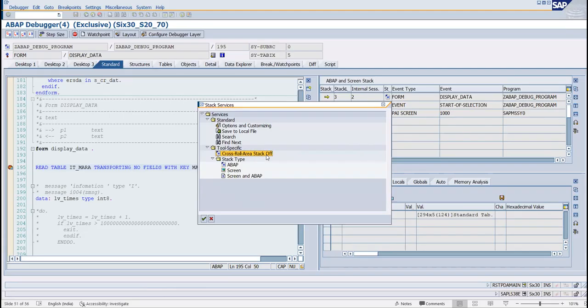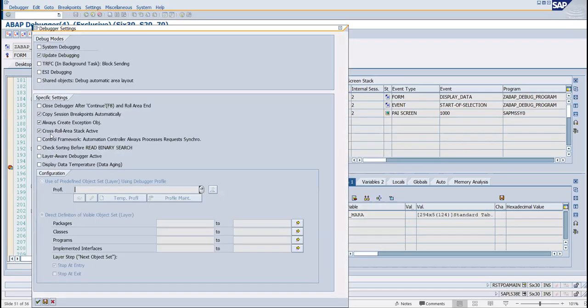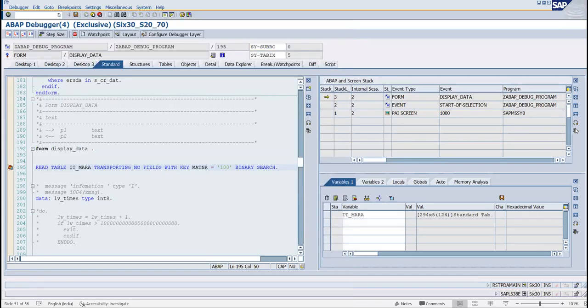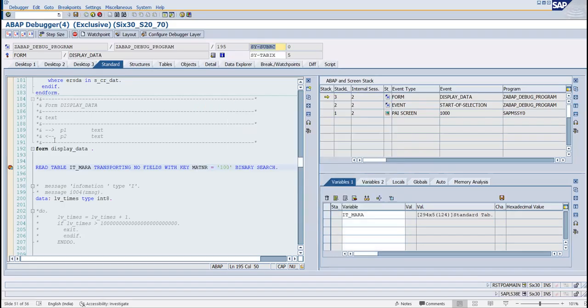Cross role area stack off, right? The same thing which we have just discussed over here. Okay, cross role area stack active. So from here, if you want to get the cross role area stack off, we can use this option, and then it will show you the current one only.